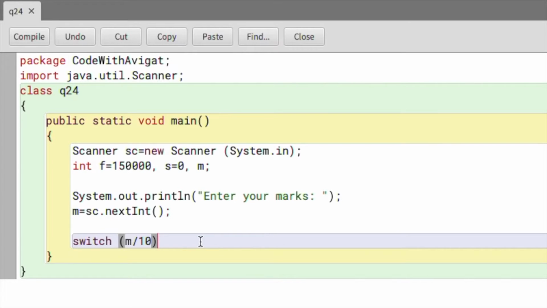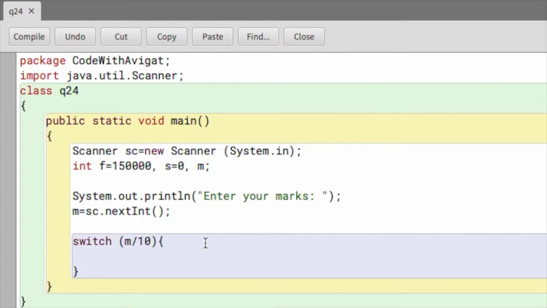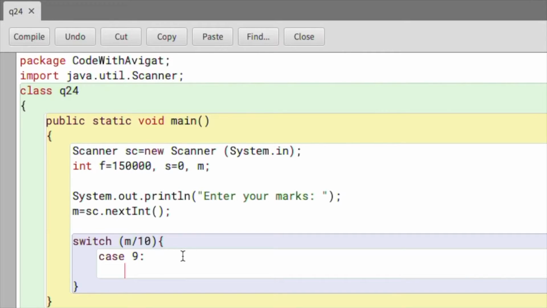Okay, so after writing the switch and the expression, I will write the curly braces, and here I'll start by writing the first case. So case, now if m divided by 10 is 9, then we know that the student has a score of 90 or above. So it can be either 90, 91, 92 up till 99.